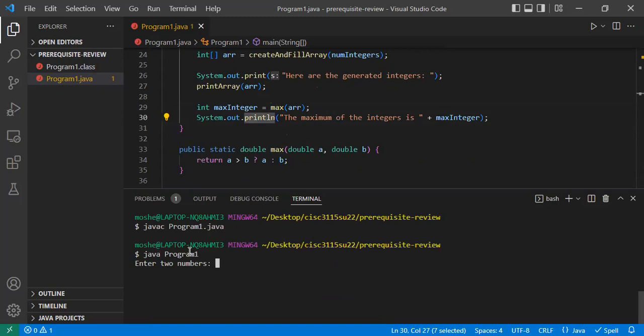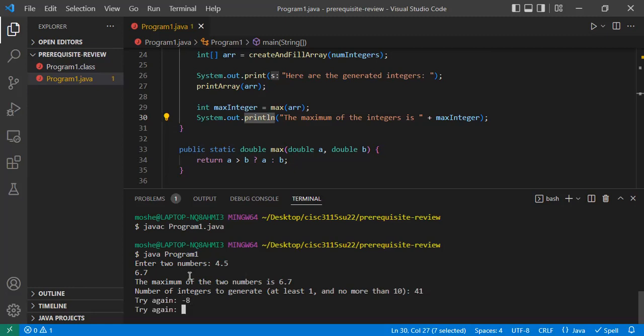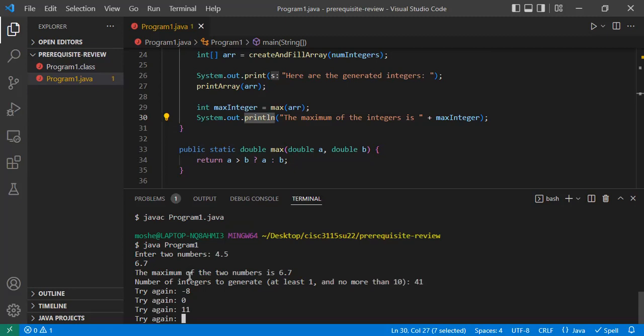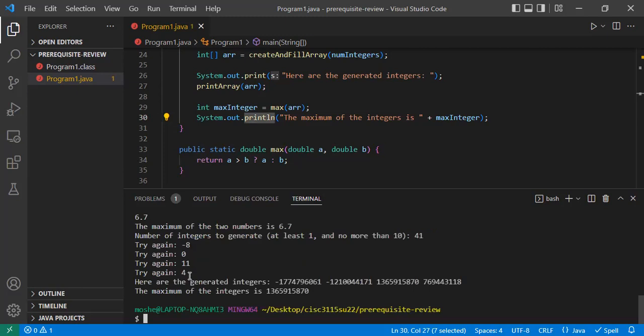So two numbers, say, okay, so the maximum is 6.7. Now it asks me for how many numbers to generate. So let's test it. Let's say I put in 41. It tells me no, try again. If I put in, let's say, a -8, it tells me no, try again. If I put in a 0, it tells me try again. If I put in an 11, it tells me try again. Okay, but now I'll put in a 4. It's good. And here it gives me the 4 random generated numbers.